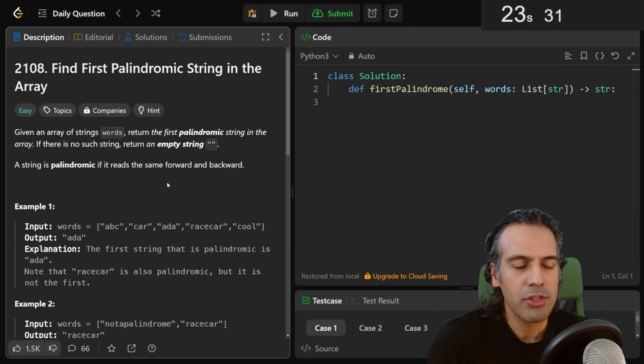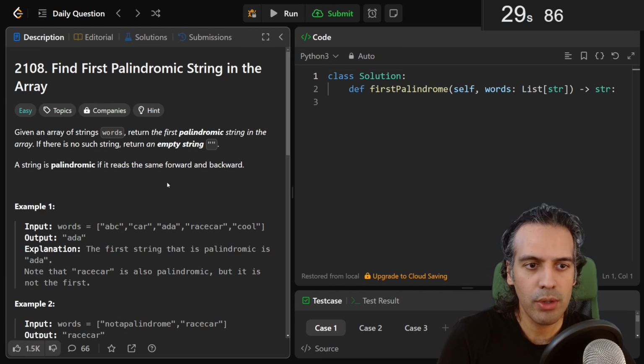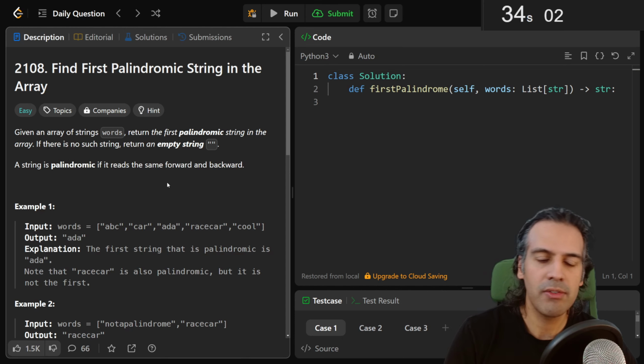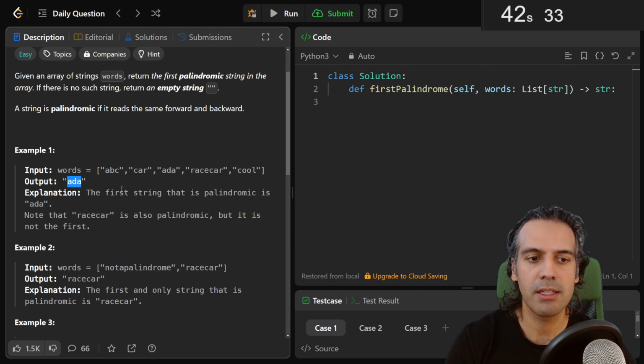So given an array of strings, words, return the first palindromic string in the array. If there's no such string, return an empty string. Okay. So iterating through strings, and the string is palindromic if it reads forward and backwards. All right, I think this sounds pretty straightforward. So we're given a list of words, and we're just going to iterate through them until we find the first one that's a palindrome. And it says the first string.